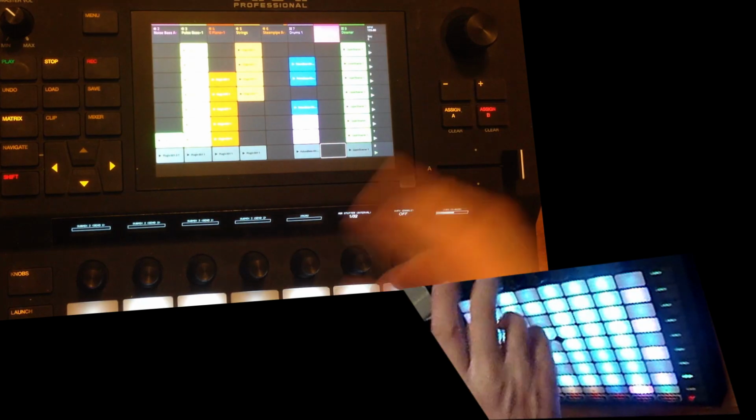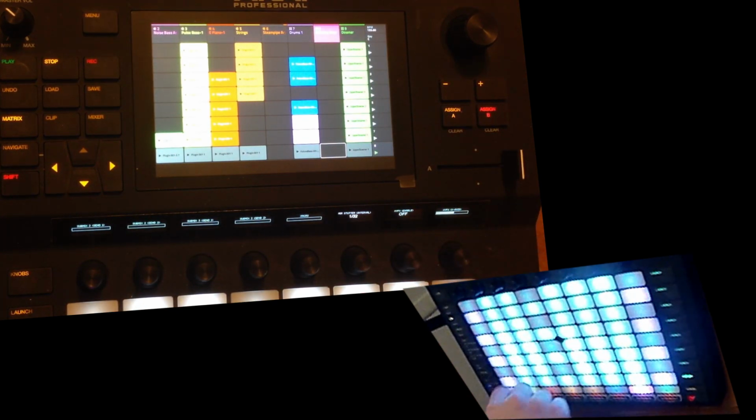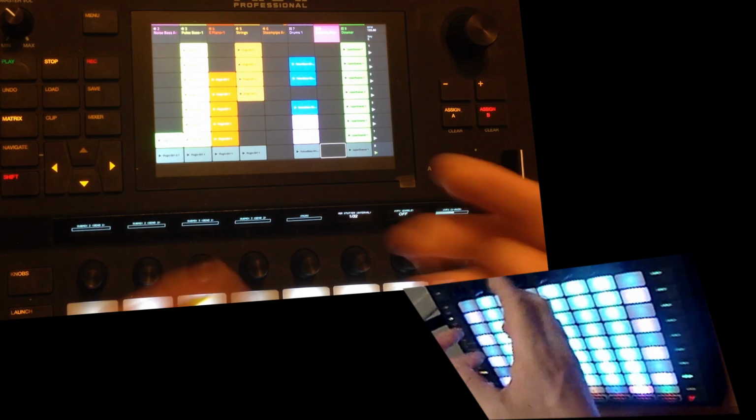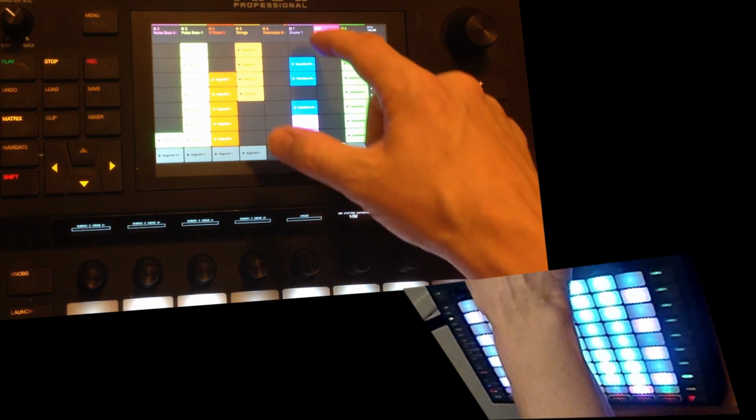So let's go back to Matrix, okay? These subs, they go to different groups. One thing that I have for sure is on drums one, which is a stock drum kit, the future bass drum kit, one of the future bass drum kits. I don't even know which one. Let's hear it.